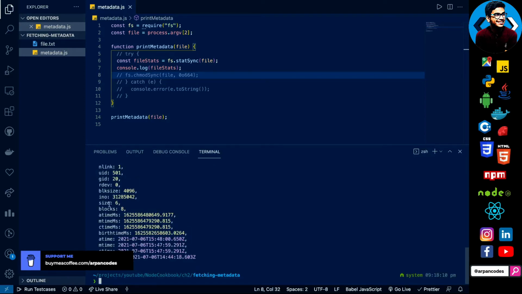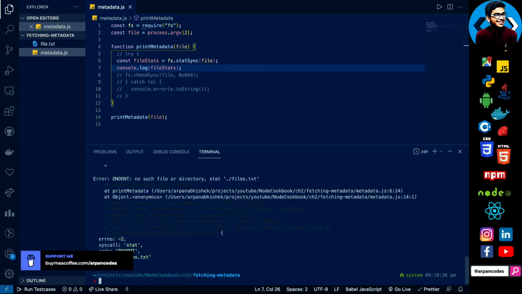Okay, so now let's see, the size is 6. I am not sure if it's bytes or kilobytes, but it should be bytes only, right? So yeah, we get the stats of it and we get the modified times, right? When the file was last modified, when the file was created, we get all those stats using statSync.